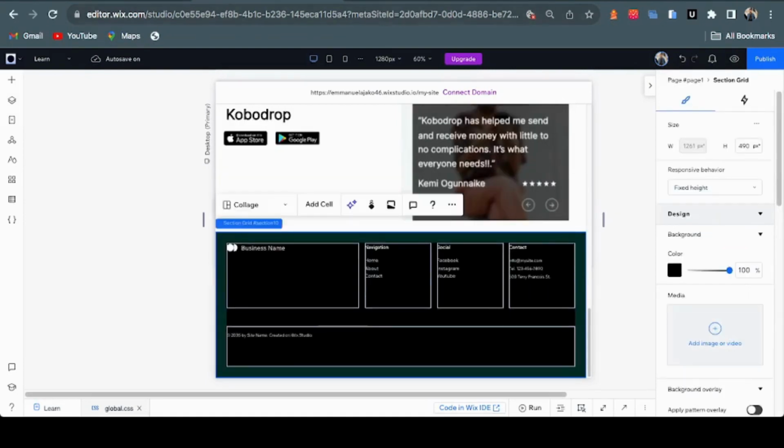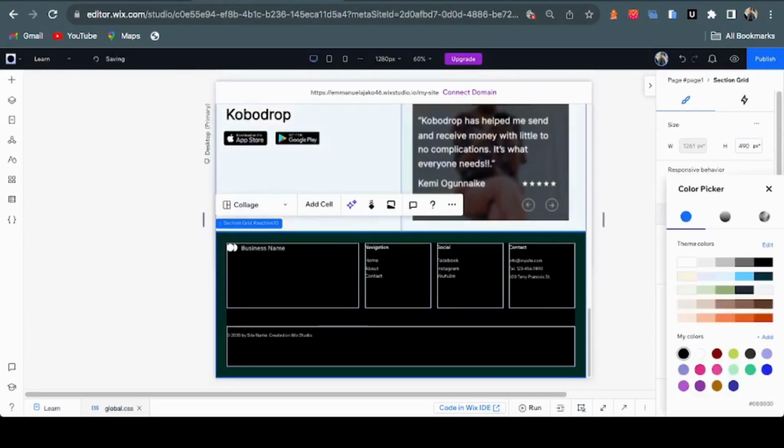Then we have something that's similar to this. I'll just make a few changes. Change the background color to match it.